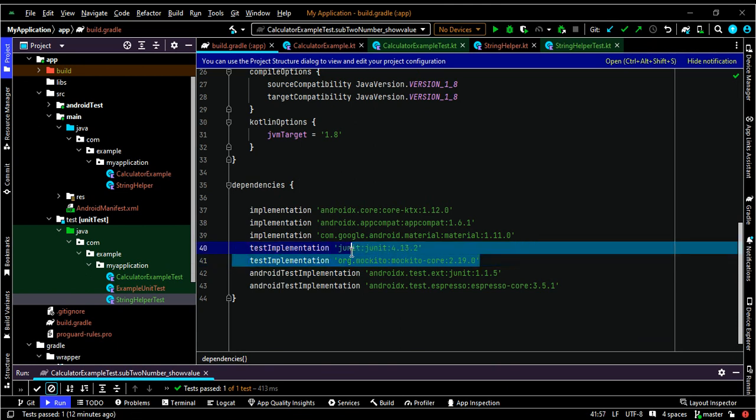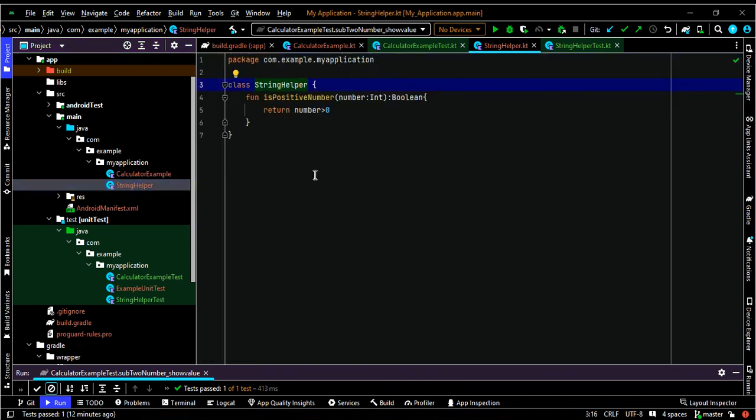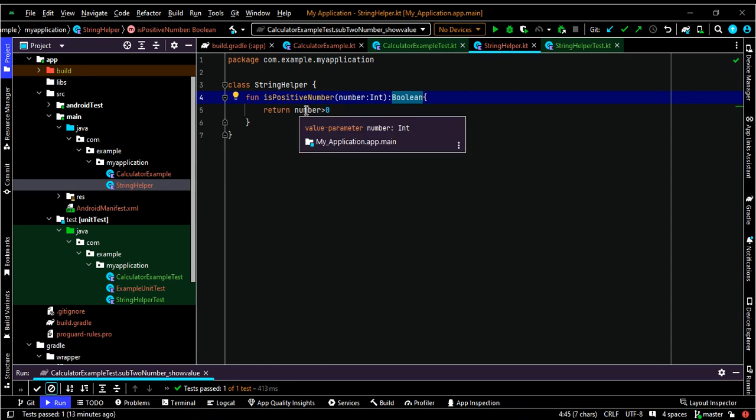these two libraries, I am going to create two classes. First one, if you see, in my application there is a class StringHelper. It's simply a Kotlin class. Here I have written a function isPositiveNumber, where I take a number and return a boolean. So if the number is positive, it will return true. If the number is negative, it will return false.